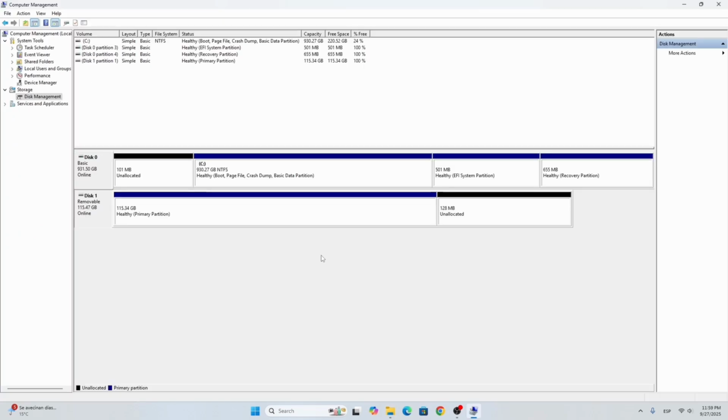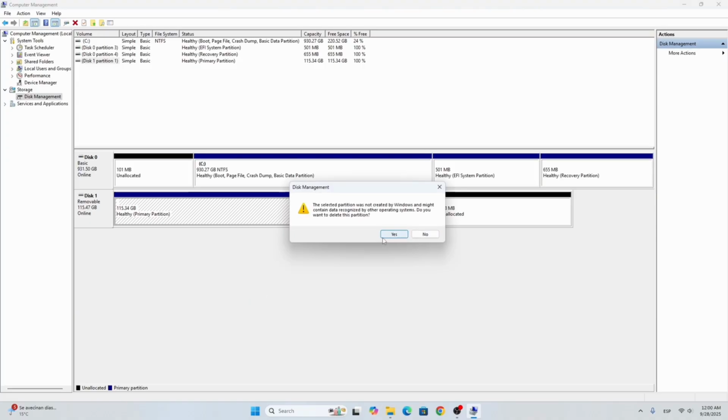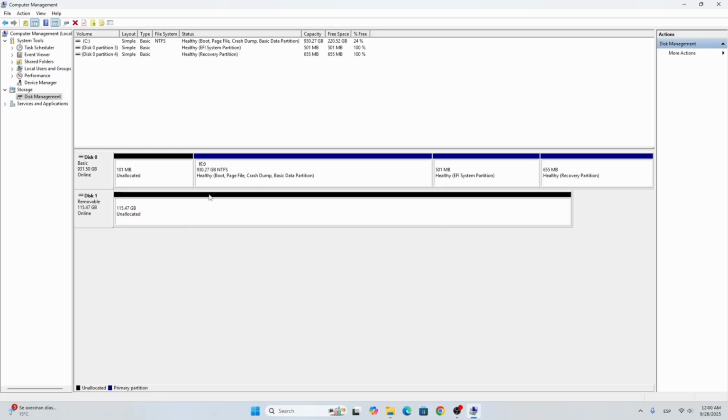So the first thing we're going to do is locate it by size. It is very important to remember that in this process, all files that are on our external disk will be deleted. So what we're going to do now is select the main partition. Let's right-click and select Delete Volume. We say yes, and now we have an unallocated space. Now from this unallocated space, let's create a new partition. We right-click and select New Simple Volume.